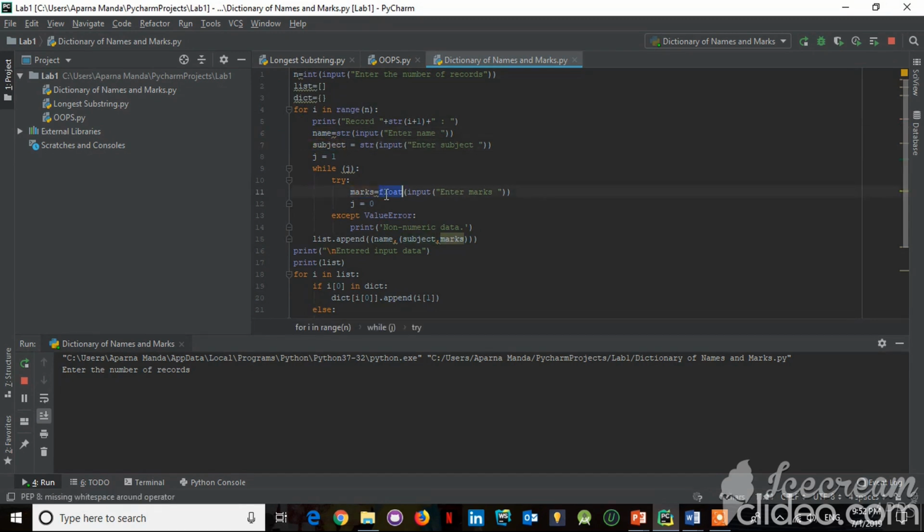If a string value is entered for marks, a value error will be raised and the user will be asked to enter numeric data. Then a tuple with the first element as name and the second element as a tuple of subject and marks is appended to the list. After the completion of the loop, we'll have the list of records with name and marks. And we would like to store the name and marks in a dictionary with name as key and value as a list of tuples with subject and marks.